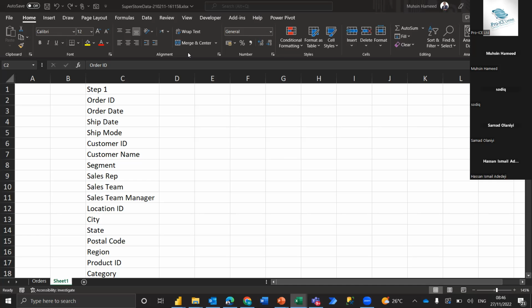Sorry, Mr. Hamid, I didn't get this Alt ESVE part. Okay, you need to copy first. Copy the headers, Control C. Then you come to where you want to paste. Then just press Alt ESVE and hit enter.